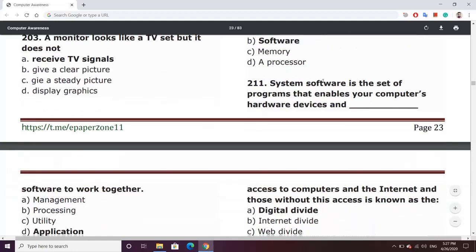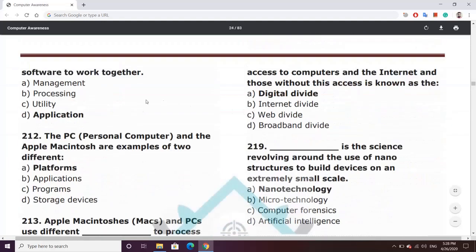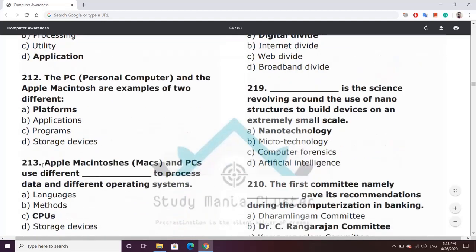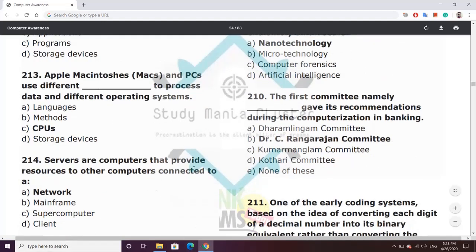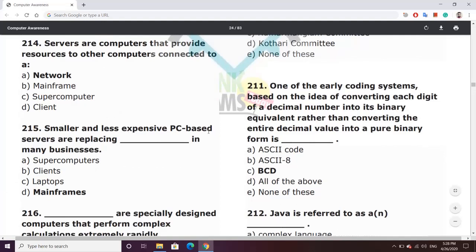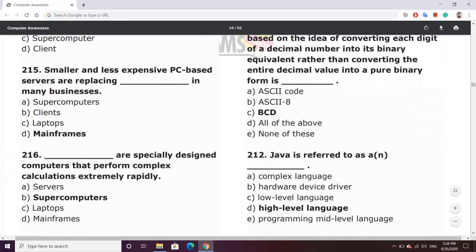System software is the set of programs that enables your computer's hardware devices and application software to work together. Application. The personal computer and the Apple Macintosh are examples of two different platforms. Macs and PCs use different CPUs to process data in different operating systems. Servers are computers that provide resources to other computers connected to a network. Smaller and less expensive PC-based servers are replacing mainframes in many businesses. Supercomputers are specially designed computers that perform complex calculations extremely rapidly.